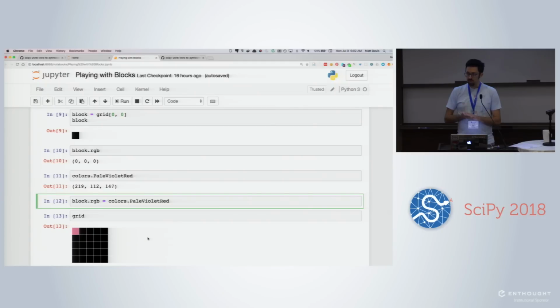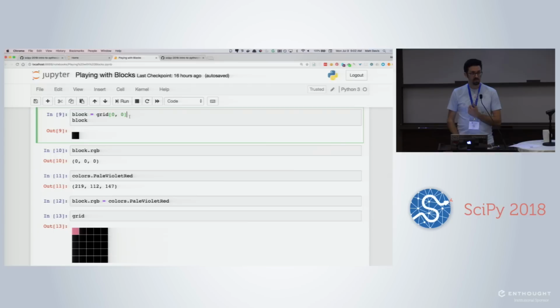In a lot of instances in Python, when you pull something out of a container, you're getting not a copy of that thing, but you're getting both the container and the variable which you assign it to. So block in this case are holding the same thing. So this variable block and the block that's inside of the grid are the same. Not just variables containing the same data, they are literally the same object in Python's memory. So when I change one, I change the other.